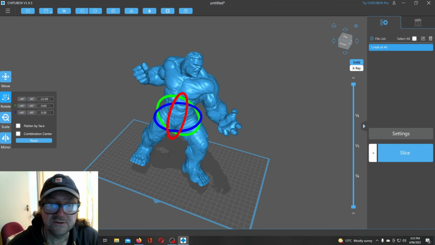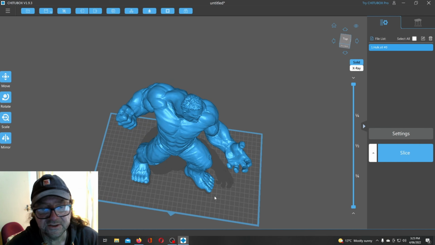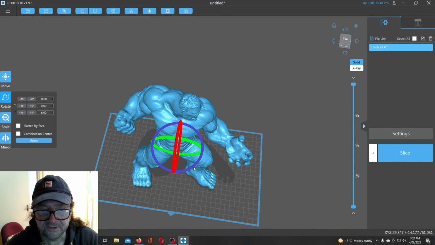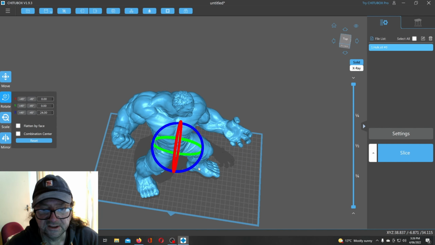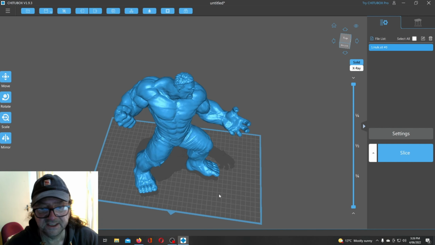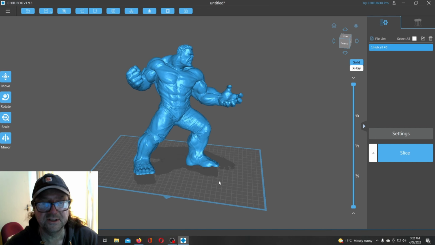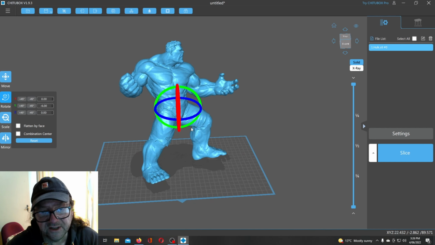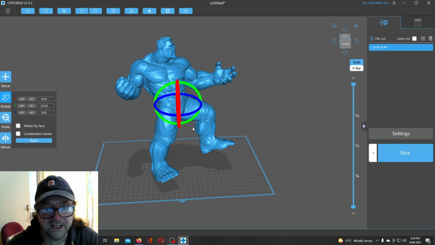So let's rotate again. This time I want to turn the Z a little bit. Z from the top. Not bad. Something like that. You can see now it's pretty central in the plate, and I want to rotate again. I'm going to go up in the Y.